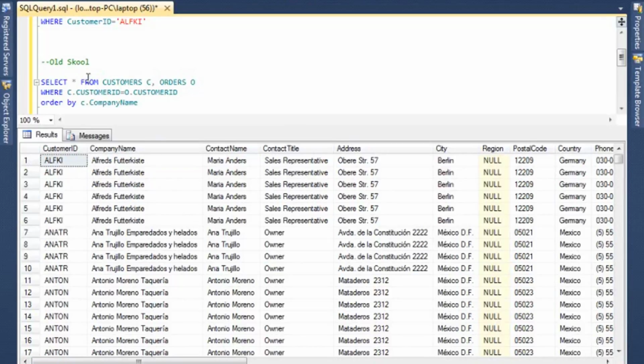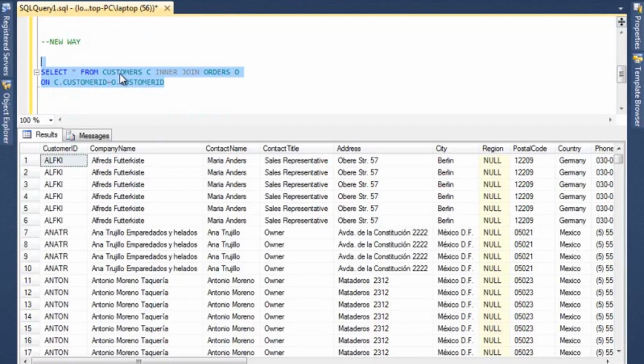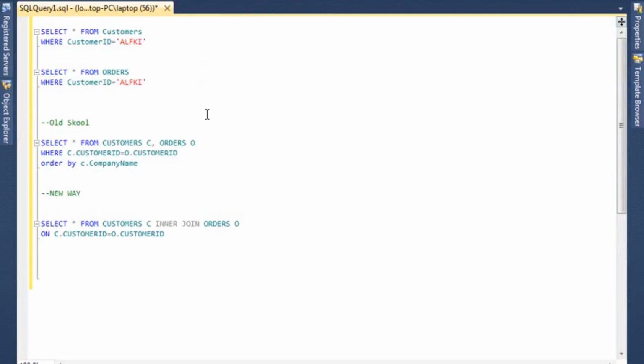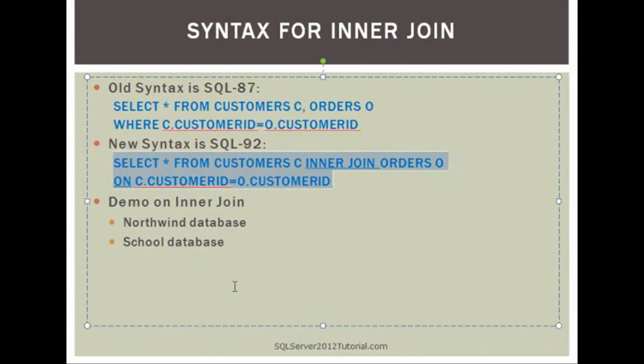And the main difference here is basically you start out with your first table, you do the alias, inner join, second table, and then do the on clause. Okay, so fairly similar, but just, I guess, slight differences between the two.